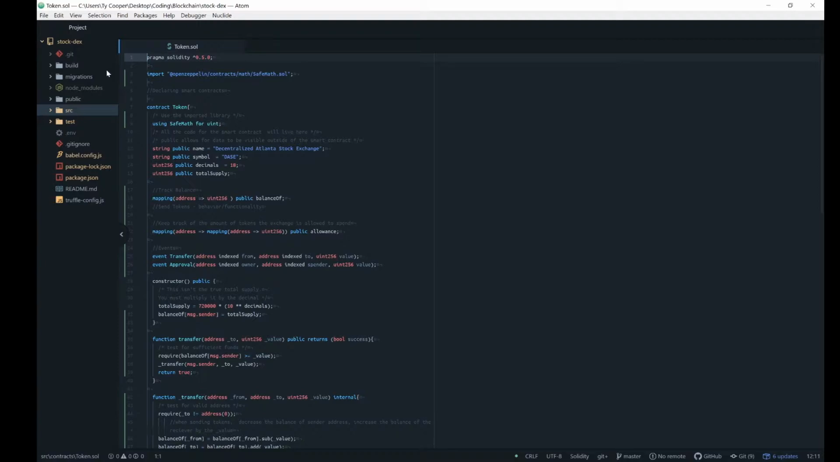So right off the bat, we have pragma solidity, and this is the version number. So we're using version 0.5.0, and this caret just basically means the latest stable version of it, and any version above it should also work with this script.